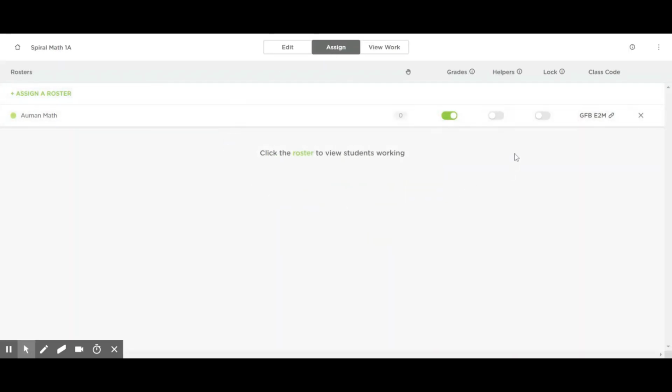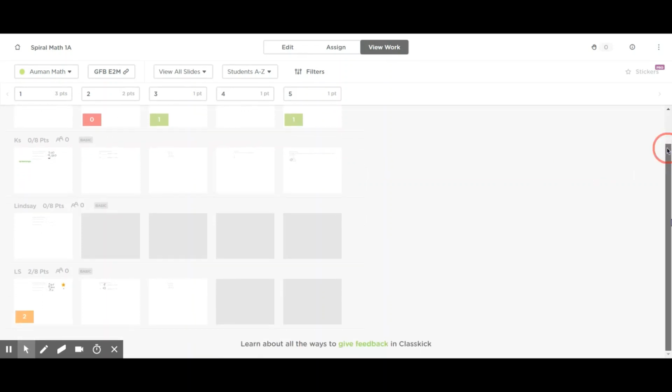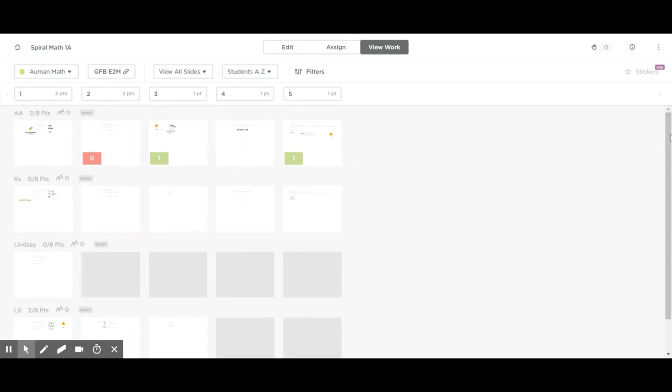So this is everything you would find in the Assign section. Now, view work is one of the best benefits of ClassKick because you can view the students' progress live as they are completing the assignment, and then you can go back and view it later and have it as documentation.